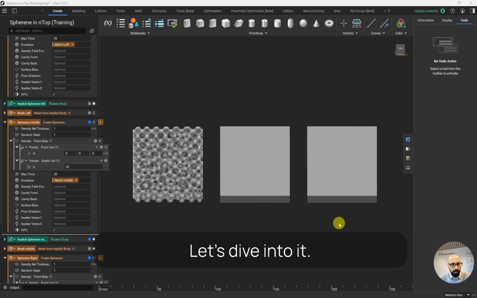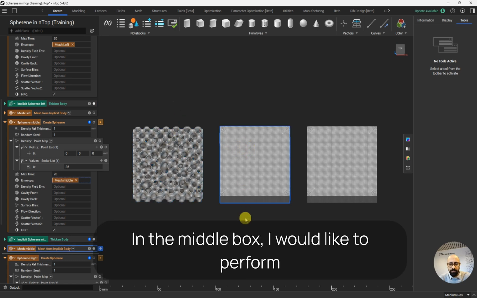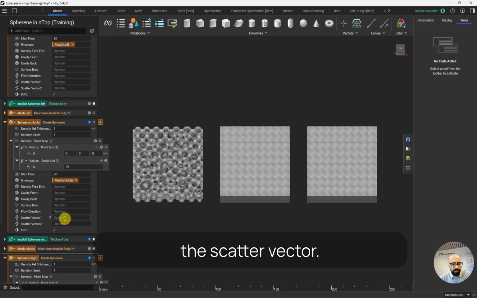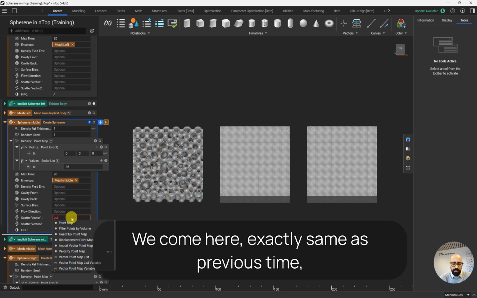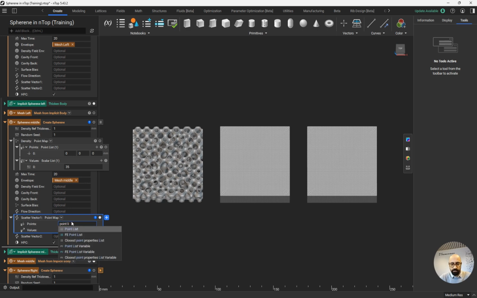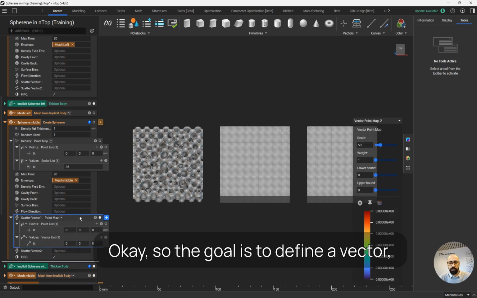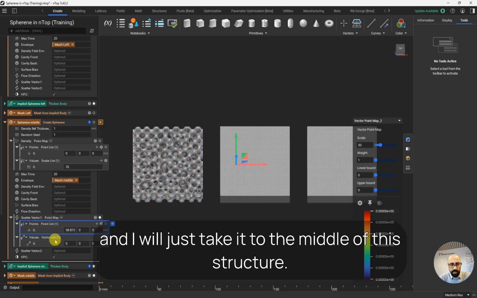Let's dive into it. So I have my traditional ADMS here. In the middle box, I would like to perform the scatter vector. We come here, exactly same as previous time, point map and point list here. And here we have vector list. Okay, so the goal is to define a vector. And I will just take it to the middle of this structure.